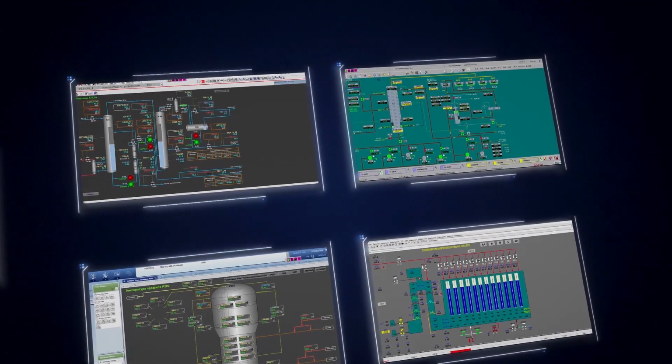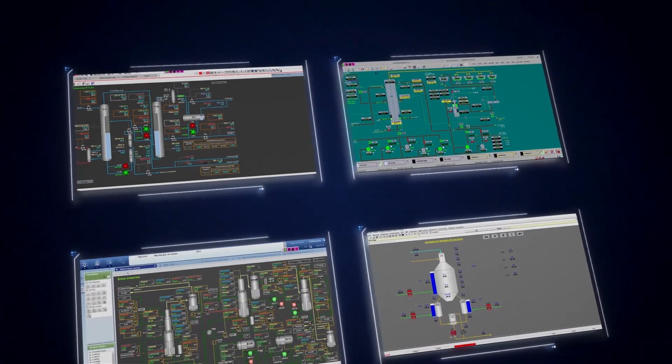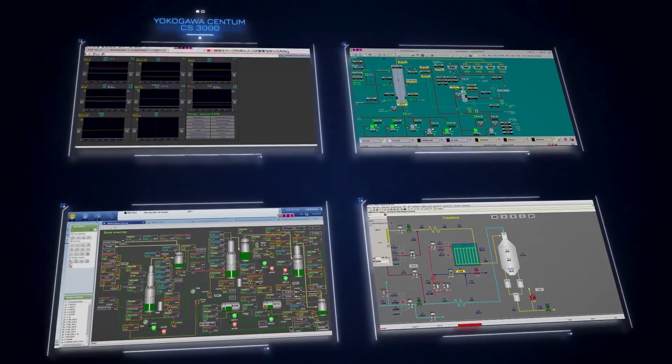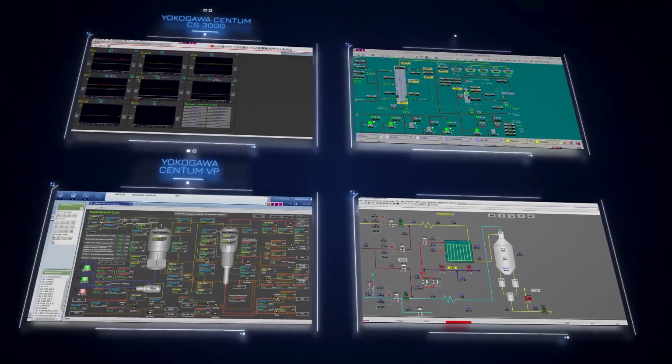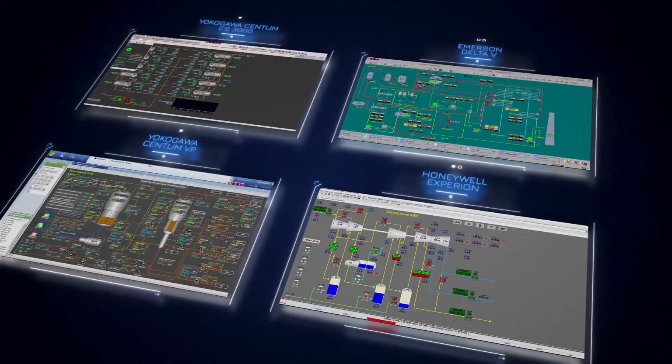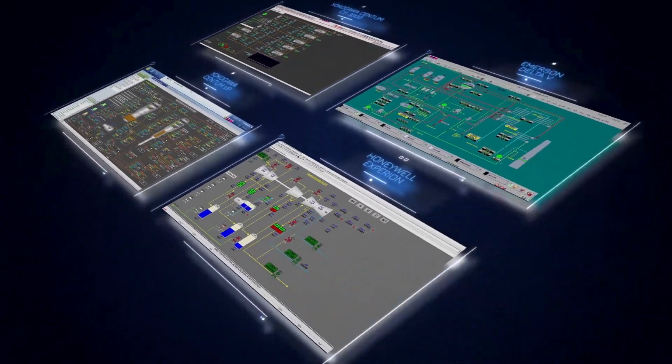T-Soft has developed converters for major types of distributed control stations, DCS: Yokogawa Centum CS3000 and Centum VP, Emerson DeltaV, Honeywell Experion, and others, all used in the Russian Federation.